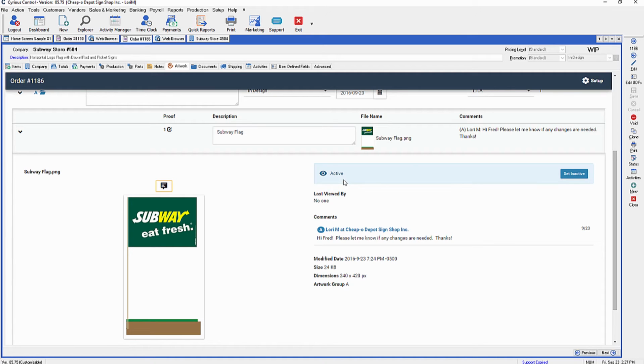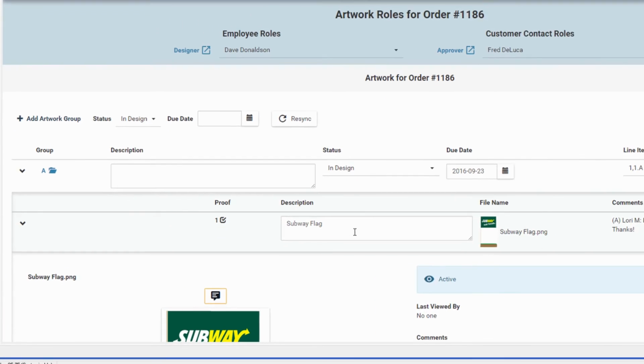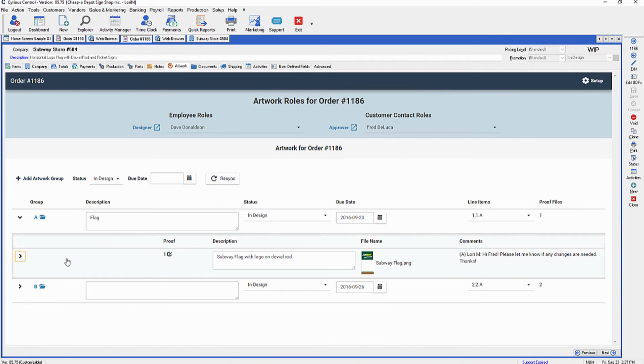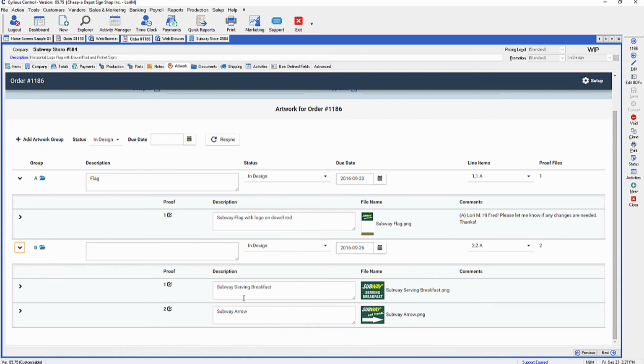We'll say subway flag with logo on dowel rod. And we'll just call this the flag. And let's go ahead and do the same for artwork group B. So this will be our Subway serving breakfast, Subway with arrow, and we'll call these 2-yard signs because these are the 2 signs that we're doing one print of each of these.